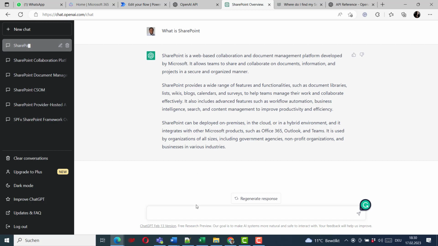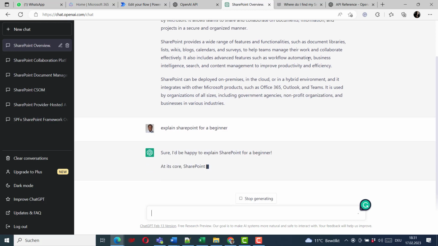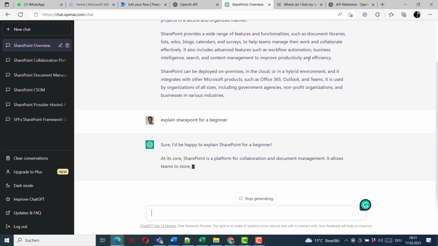Then let us see here, explain SharePoint for a beginner. Hope I don't make mistakes. Okay, then let us see how it can explain what SharePoint is for a beginner.